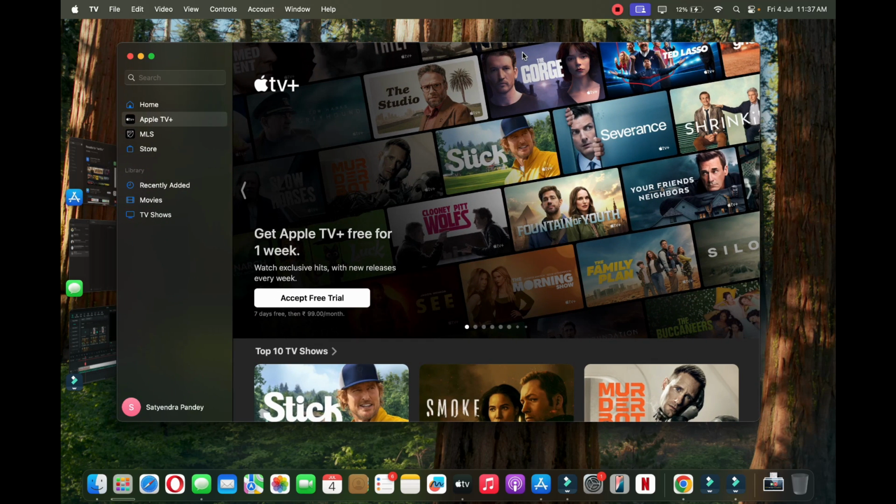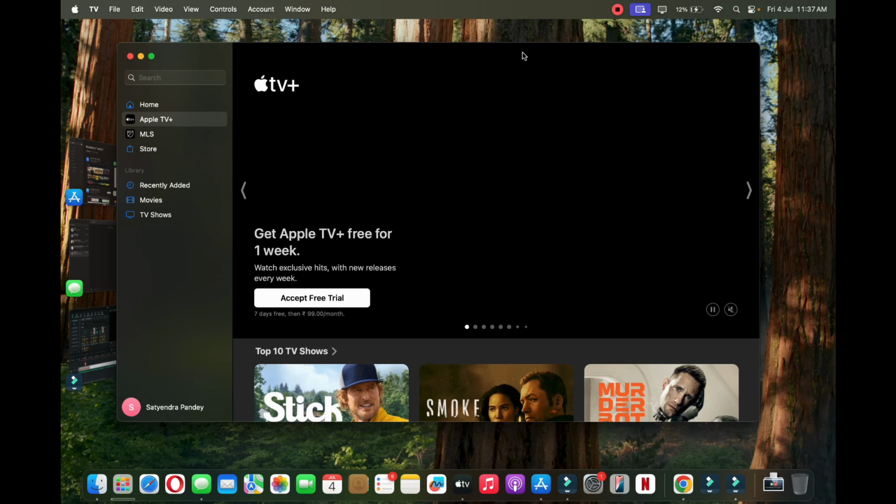If you are unable to find it, then you can press the command and spacebar together on your keyboard, and it will open up the spotlight search. Now you can simply search for Apple TV. Okay, just like this. So once you open it, if you're not signed in, then it will ask for the sign in option. Okay, then you need to sign in to your account.